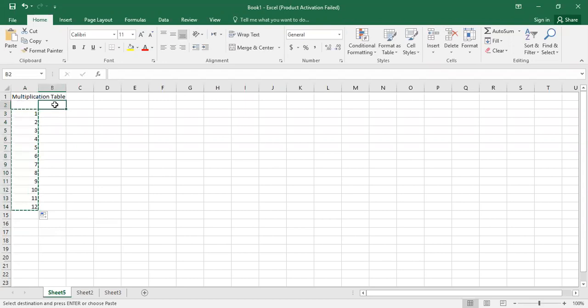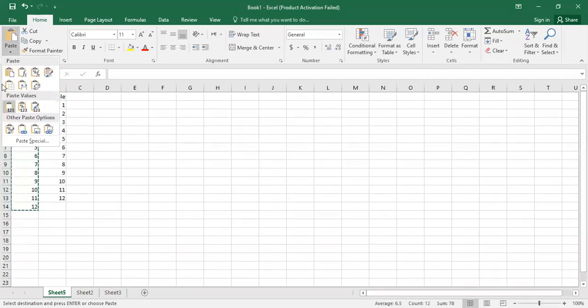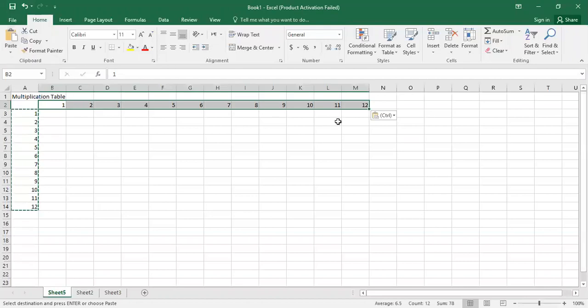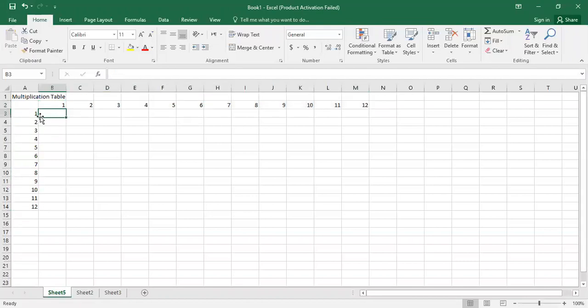I want to paste it here, but I want to paste it to be in the row format. So I'll come here, that's paste special, then I'm going to click transpose. So we have it here. Okay, click escape. So what we want to do now is multiply 1 by 1, 1 by 2, and it continues like that.